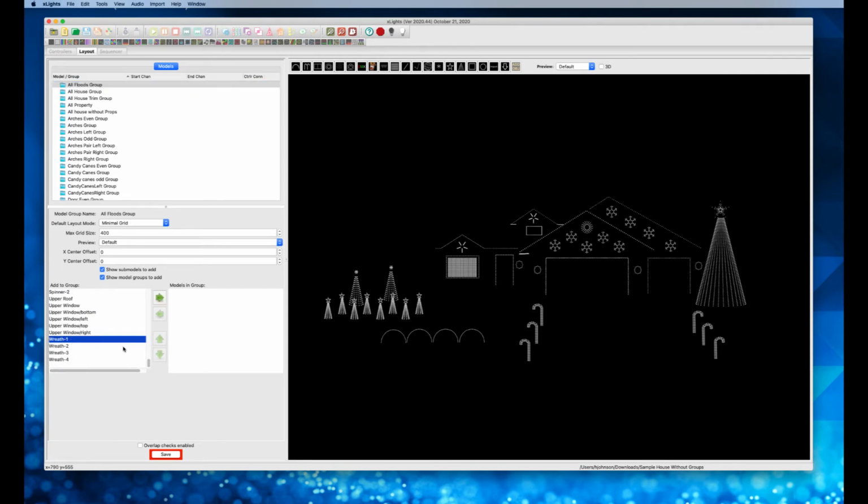So we talked about this house doesn't have floods, so we're going to map the wreaths over to this group. And so we're going to move these wreaths from left to right here into the models group, and now they're included in this group. And so from there, we can simply go through each of these groups and include all the different models into the groups and get everything lined up as much as possible to match Fairy Pixel Dust.